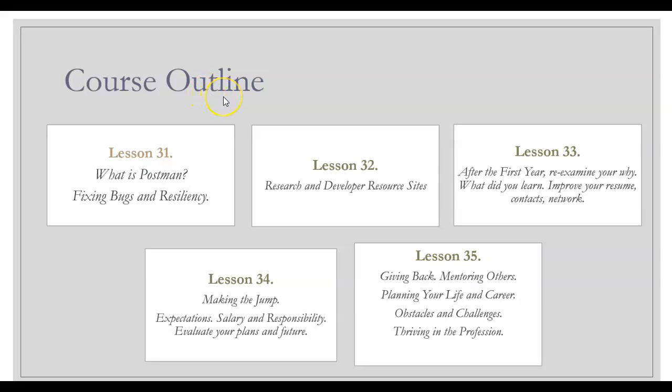On 31, we're going to talk about what is Postman and fixing bugs and resiliency as an engineer. And in 32, I want to show you some of the resource sites that you're going to be using as a researcher and developer, how to use those, and why it's important that you get comfortable with those. Since, believe it or not, a lot of the interesting facts and learning from being a software engineer comes from your own research. We do a lot of research on our own to find things and figure out things on our own, and sometimes that requires going into sources, reading documentation, a lot of documentation.